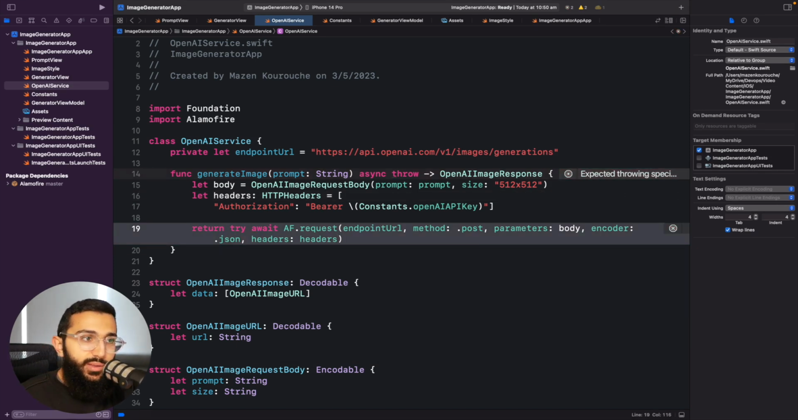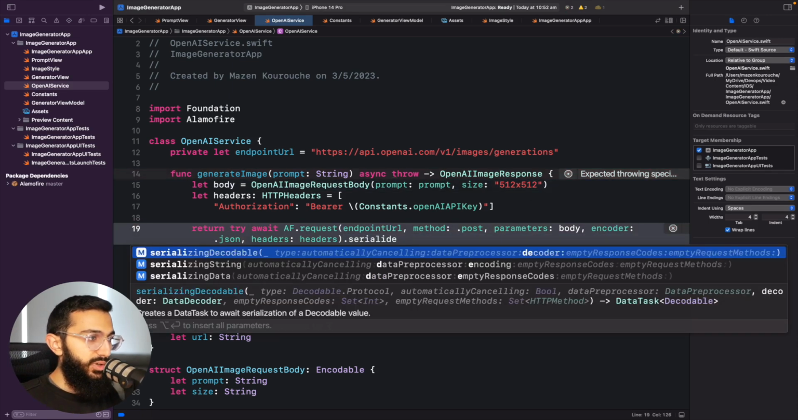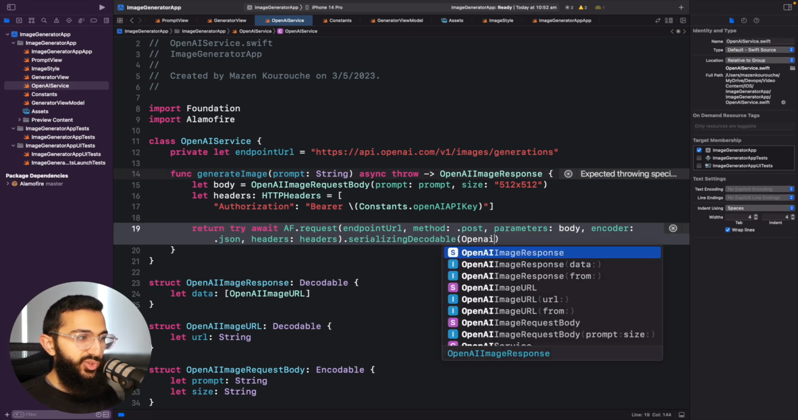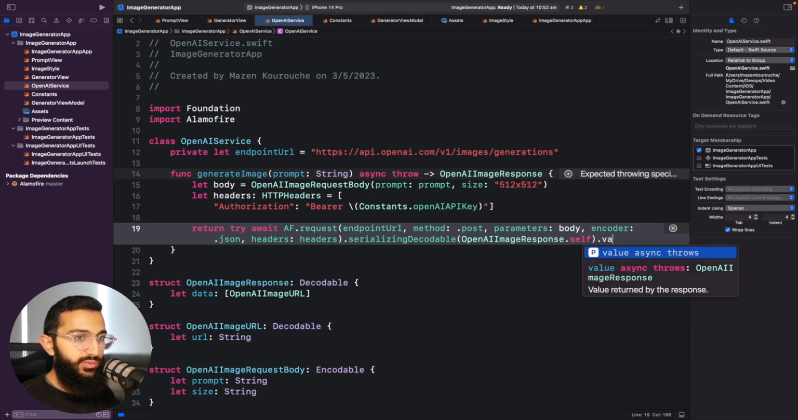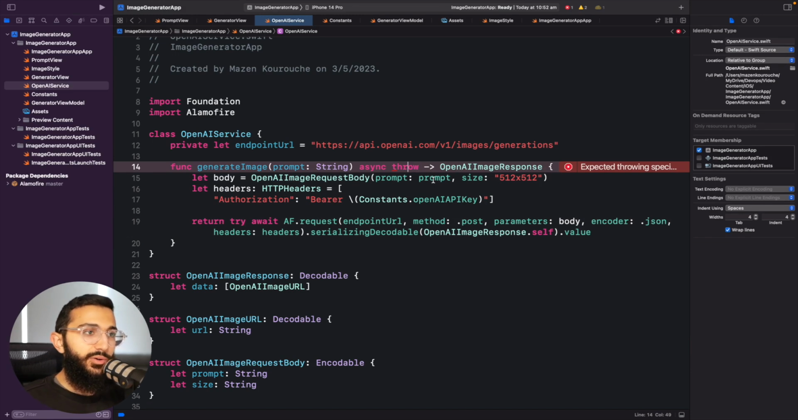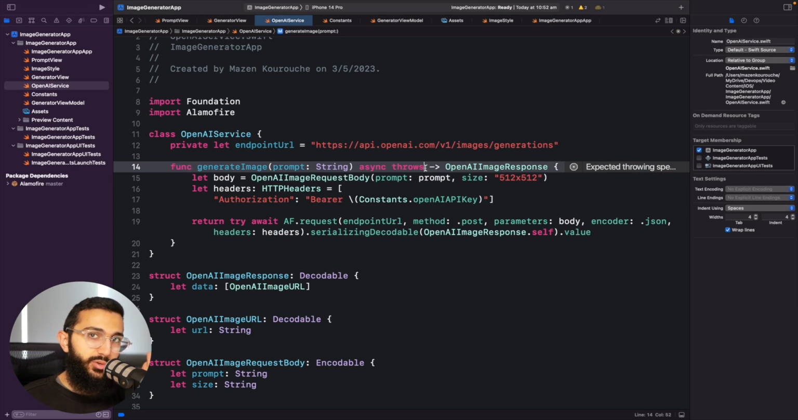And now to make sure that we end up returning the OpenAI image response, we're going to say serializing decodable. There we go. And for this one, we want to add OpenAIResponse.self. Perfect. And make sure that we add .value at the end so we can get the async response. I notice I've got an error here, and that's because I used throw, not throws. Make sure you remember the S.